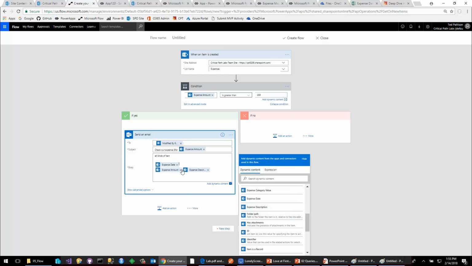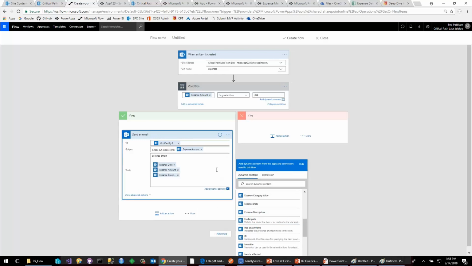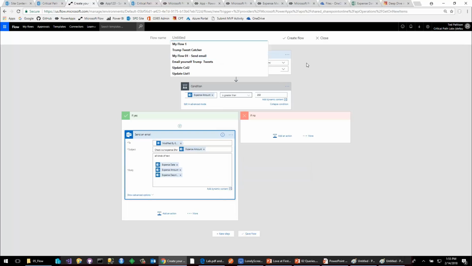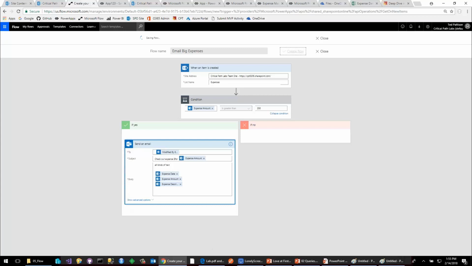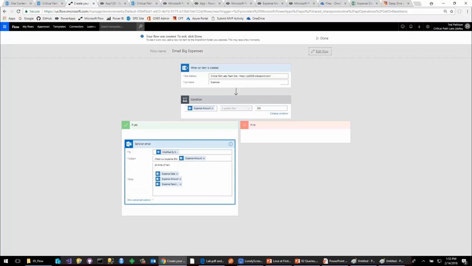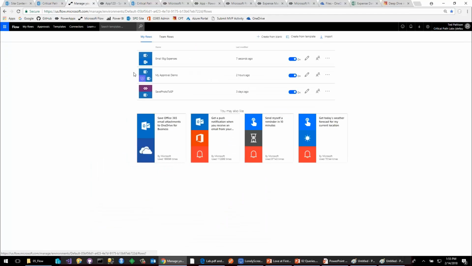Okay, and so now let's go ahead and save it. Up top here, when you're all done, you don't want to leave it untitled. So we're going to say something like email big expenses. Once we've got this in place, there's really not much for me to do, because it's put a trigger in place so that whenever someone comes and enters something inside there, we're going to be able to see it. Now, let's go back here in Flow.